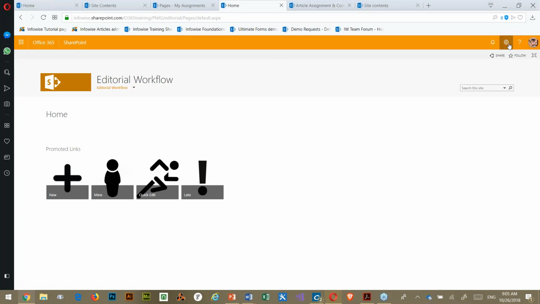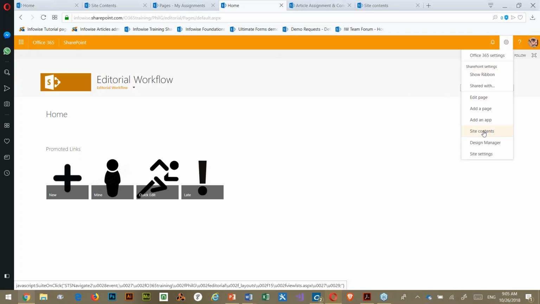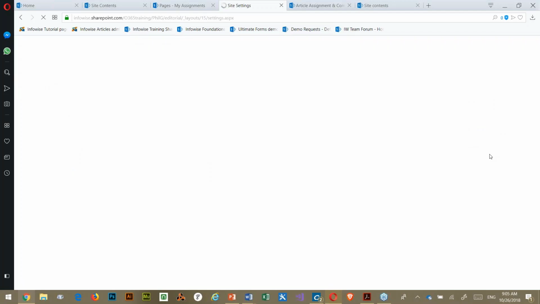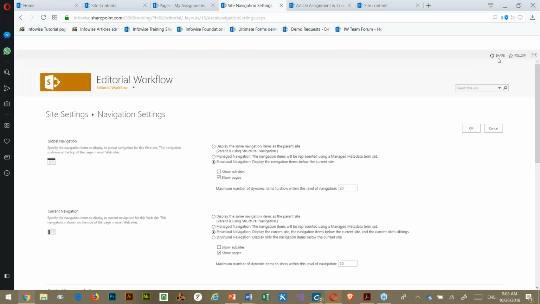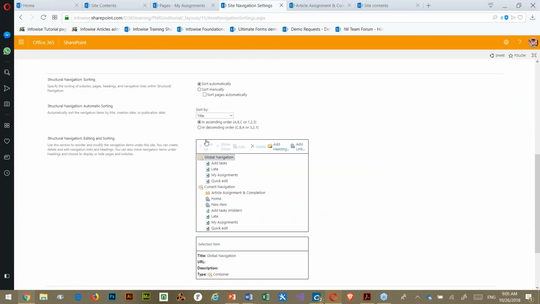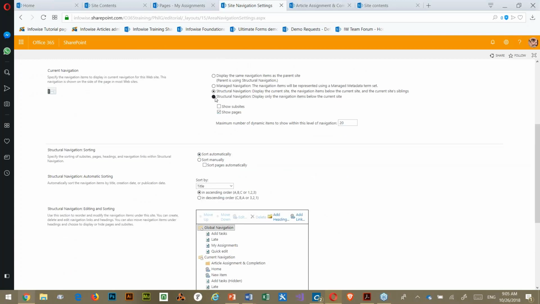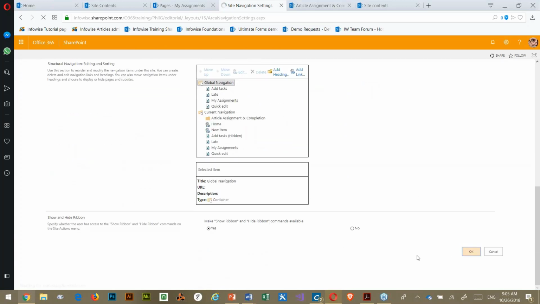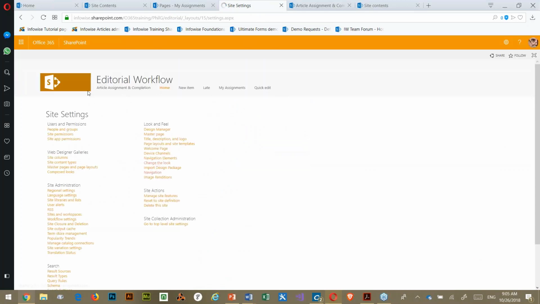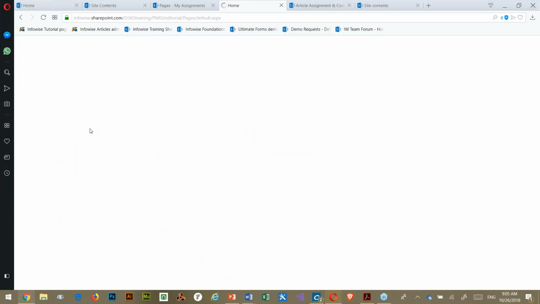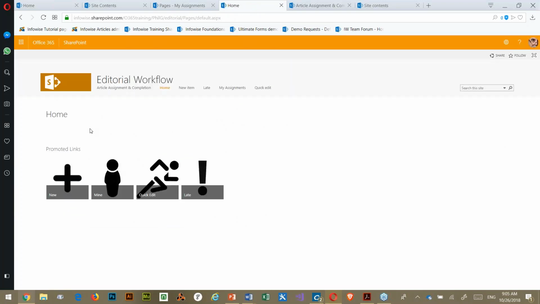I'd also change this navigation a little bit. Let me go in here. Site settings. I've actually monkeyed with the navigation a bit for purposes of this demonstration. So I'm going to do structural navigation. I think that's the only thing I need to change. And yes, there we go. We get that nice Oslo-style navigation across the top.